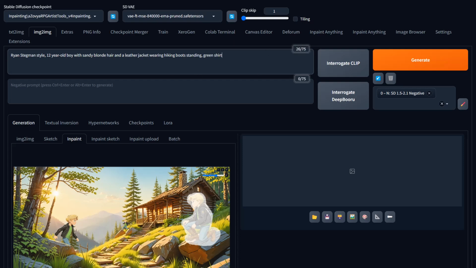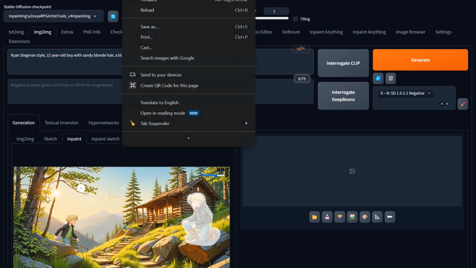And okay, get rid of that. So we're just doing a few things to adjust the prompt. A black leather jacket. Come on, tan hiking boots. Get rid of standing. Kneeling, okay. On a rock at sunset. It's kind of sunset right there, right?